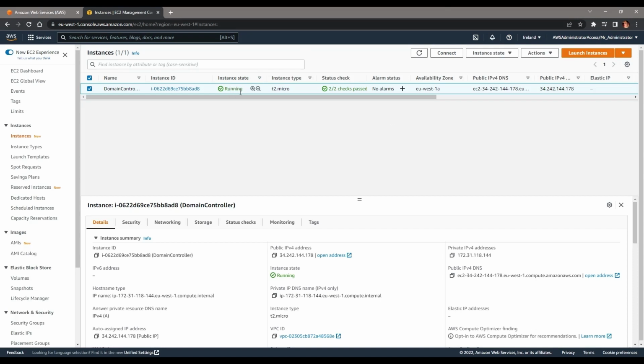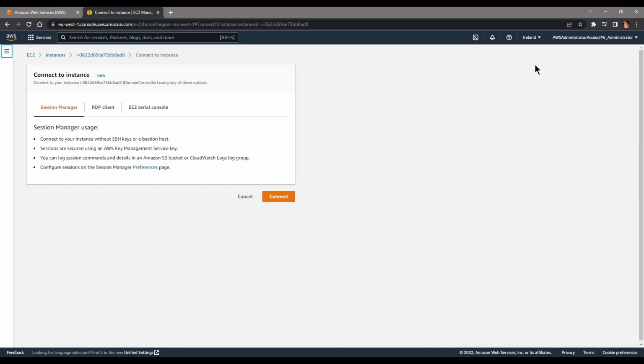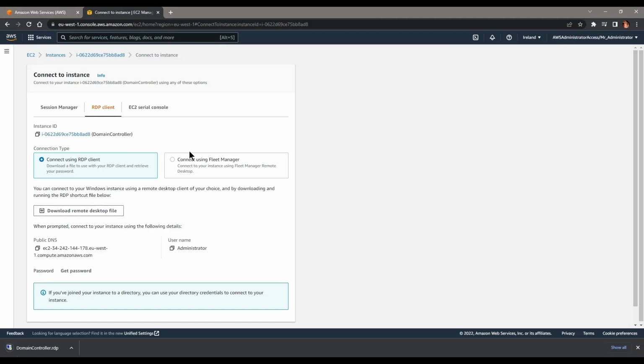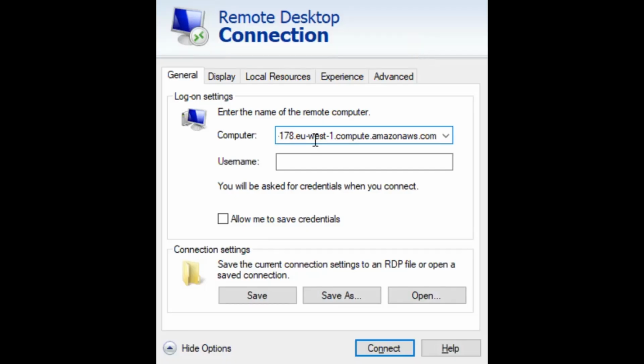Okay, so now that your EC2 instance is running with both status checks passed, what we can do is go and connect to that. So go to Actions, Connect, and then RDP Client. You want to download that file or make note of the public DNS, and then open that file or open up RDP. So now we're in RDP.